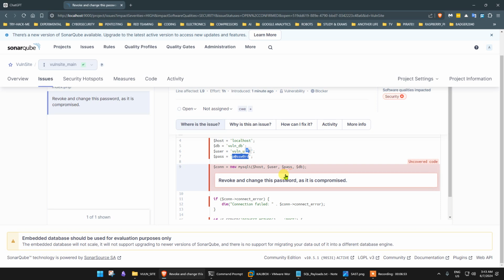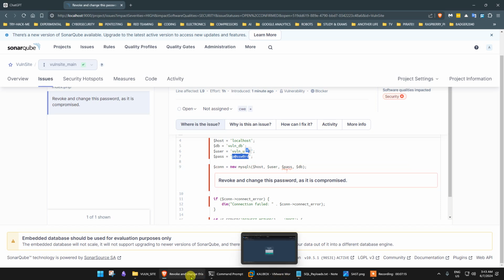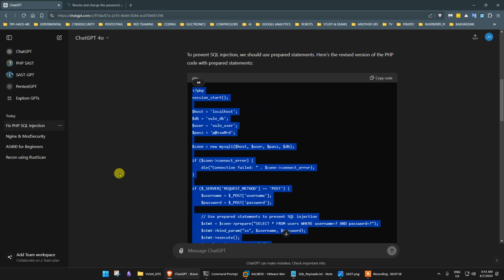So SonarQube is able to flag this out properly. Obviously, this is the community edition, so there are certain limitations to it. If you use the enterprise or the developer edition, I believe they can flag out things like SQL injections, CSRF, maybe RFI, LFI, things like that. So a lot more stuff can be flagged out with those paid editions of SonarQube. That's basically about it.